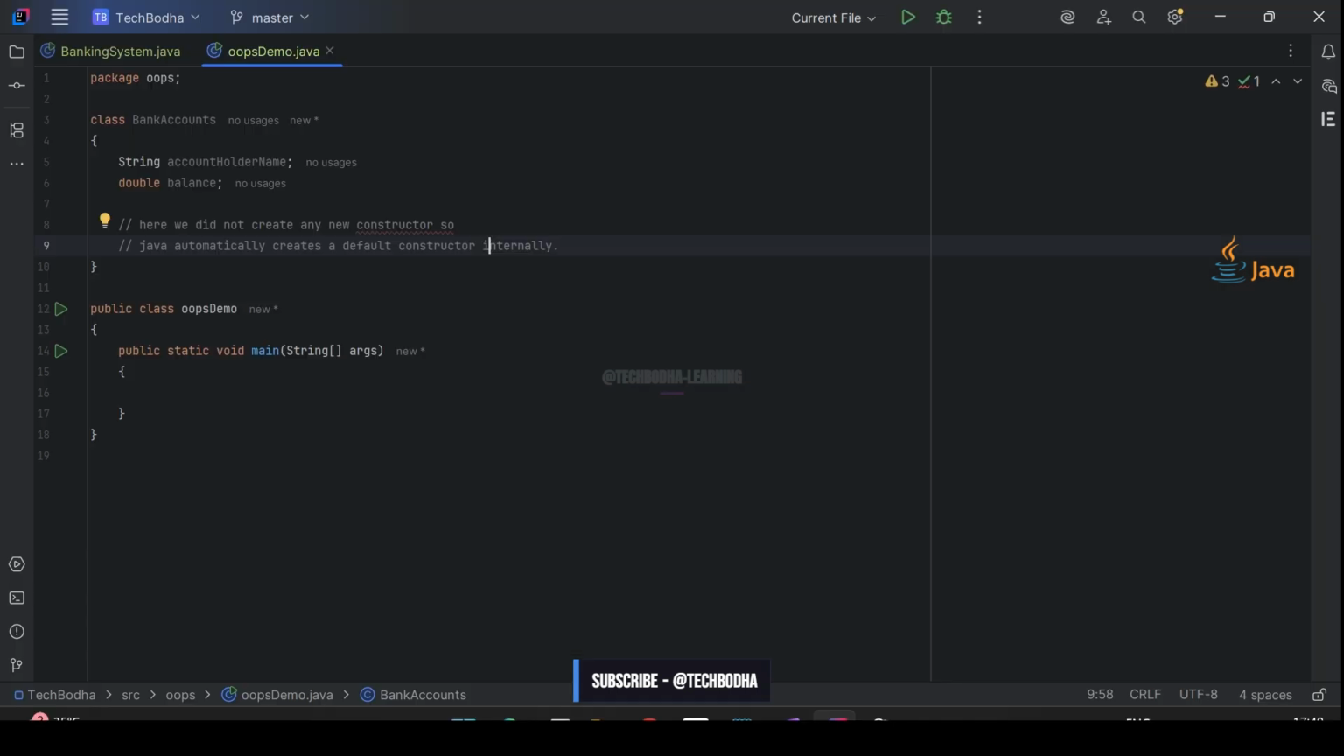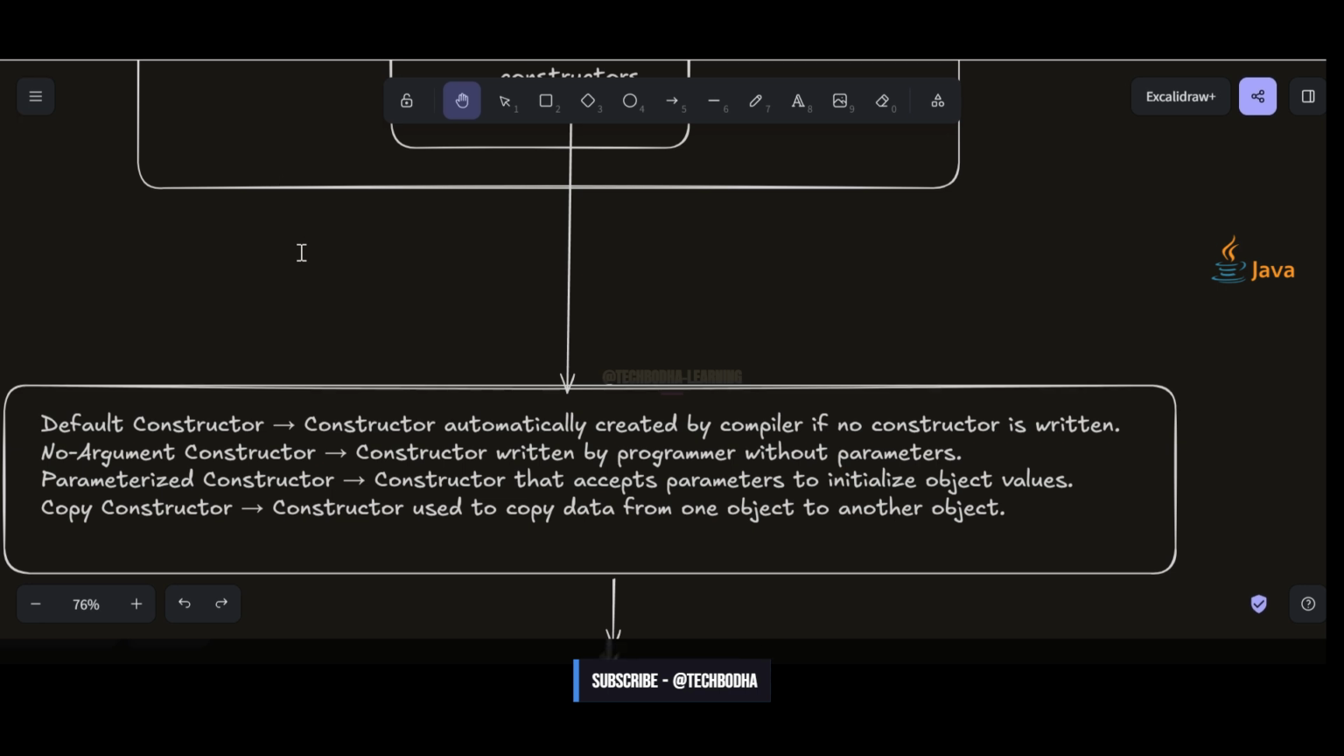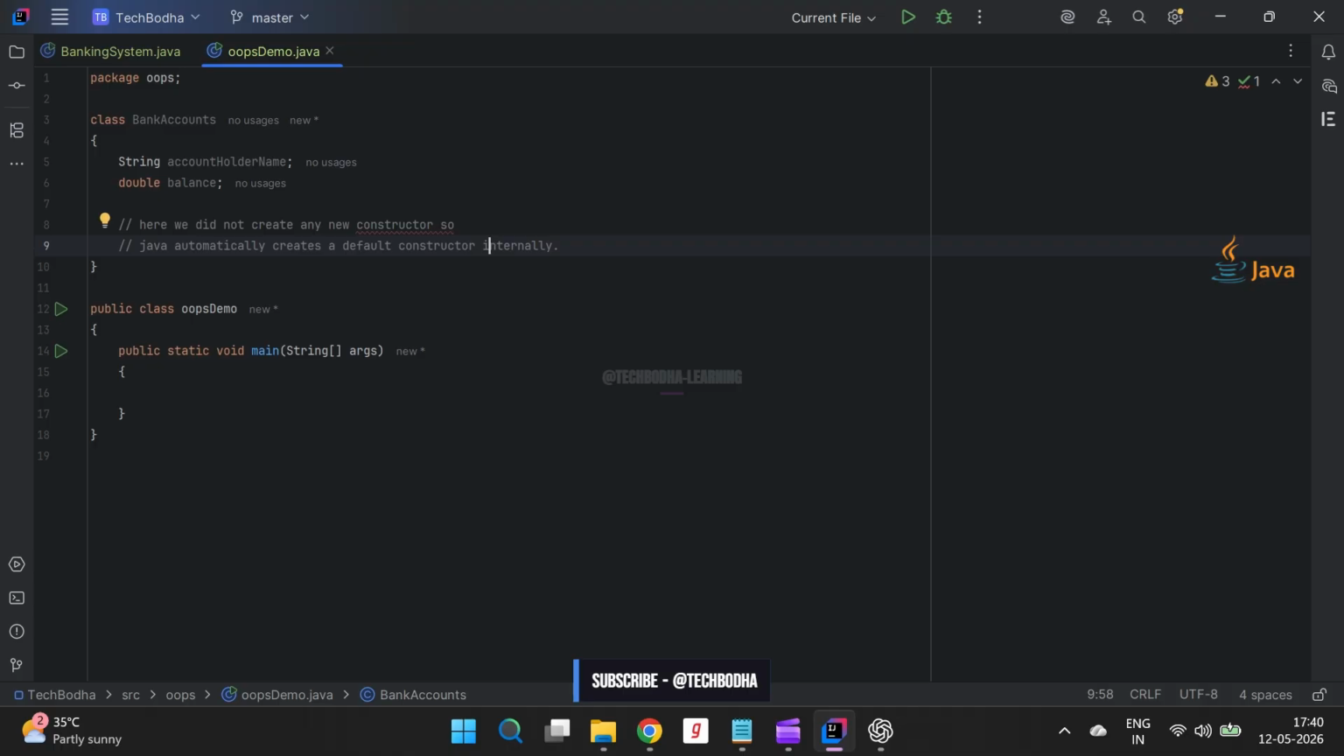What happens internally? Java creates an object with the default values. The String default value is null. The double default value is 0.0. So the default values become accountHolderName equal to null and balance equal to 0.0. This is the use of the default constructor. Let's say a customer starts the account opening process but the bank employee has not filled in the details yet. So the account exists but the data is empty.